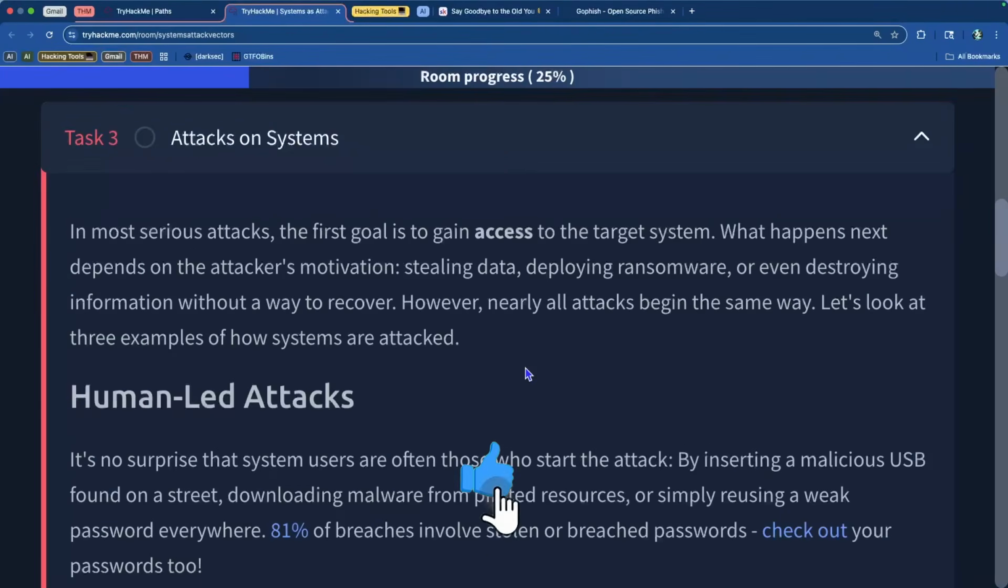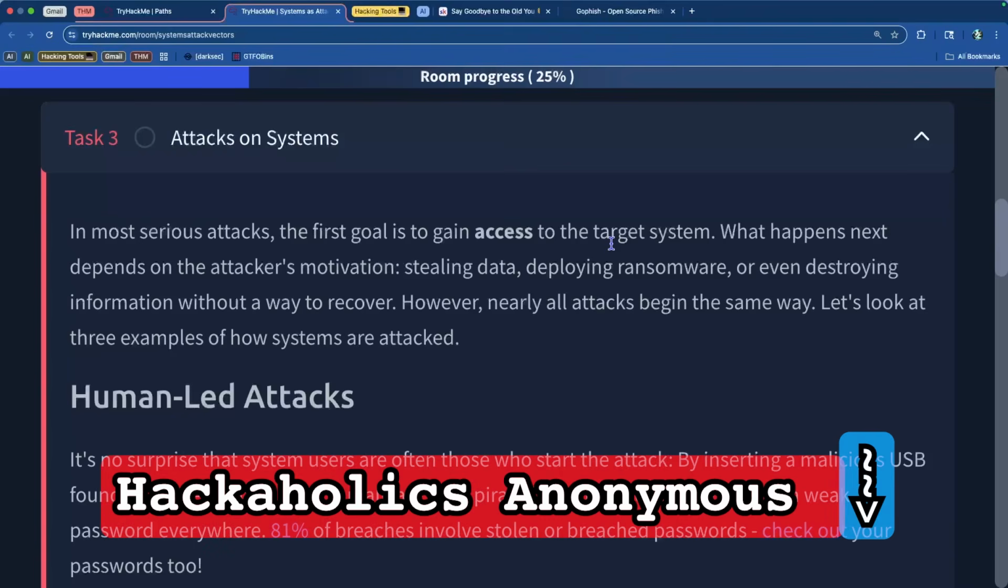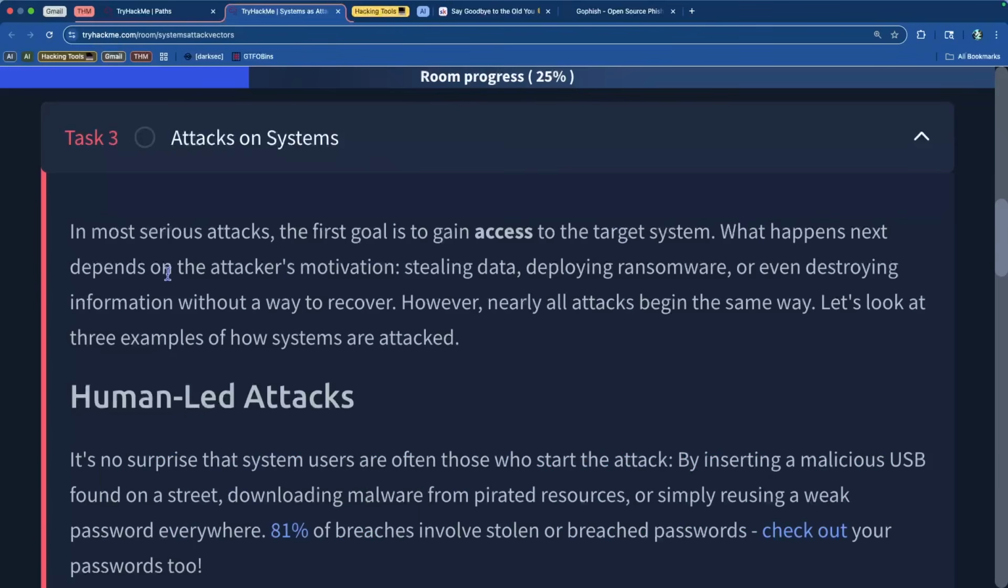In most, if not all attacks, the first goal is to gain access to the target system. And in the last episode, we talked about using the human being as the initial foothold, or as the attack vector, to gain access to the target system. So what happens next depends on the attacker's motivation. Do they want to steal data? Do they want to deploy ransomware or malware? Do they want to destroy information without a way for it to be recovered? So, evidence that can incriminate somebody and send them to jail for the rest of their life. Maybe they want to destroy that information, right?